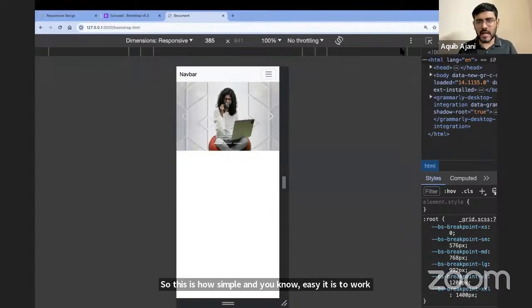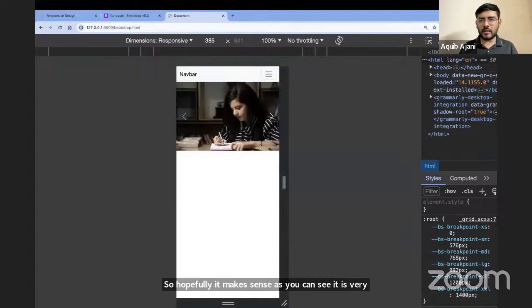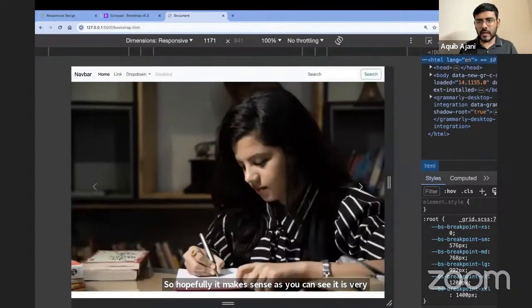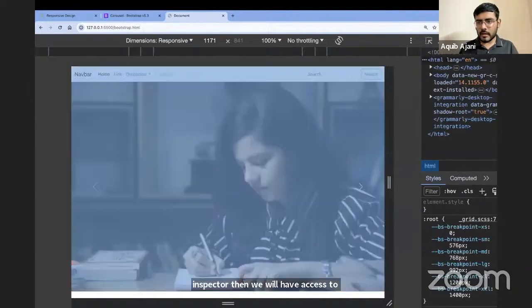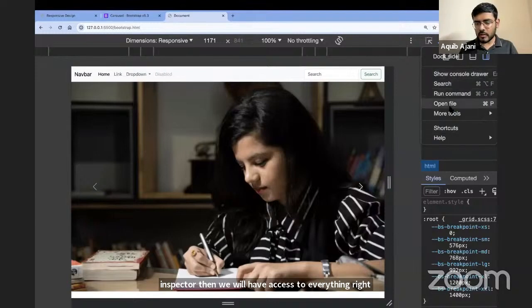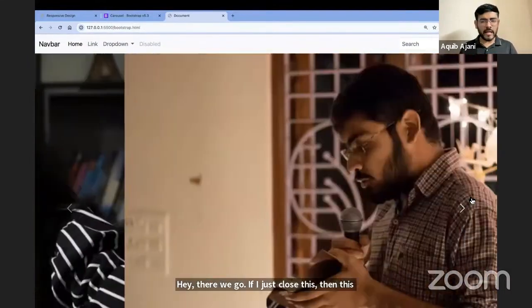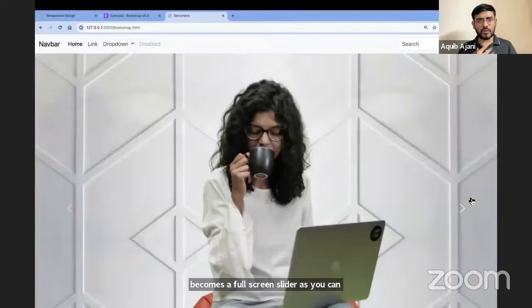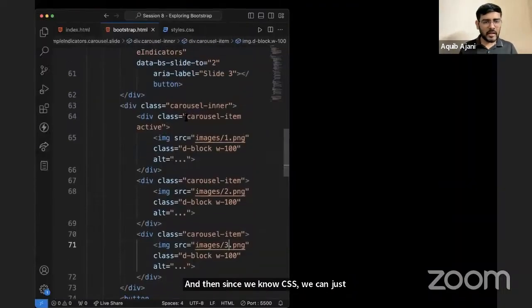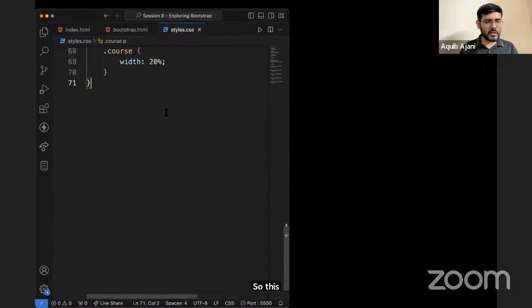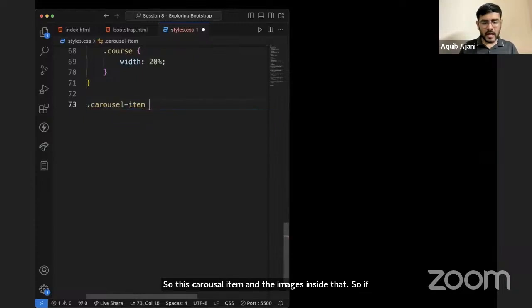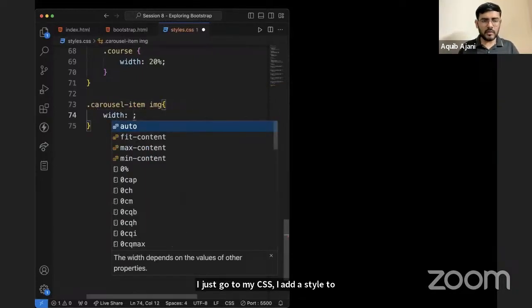So hopefully it makes sense. As you can see, it is very convenient. And again, if I just close this inspector, then we will have access to everything. Hold on, let me just find. Right, there we go. If I just close this, then this becomes a full screen slider, as you can see. And then since we know CSS, we can just go ahead and style it and we can change the width. So it is carousel item and the images inside that. If I just go to my CSS, I add a style to this and I just set the width to, not width, let's reduce the height probably to, let's say, 100 pixels.